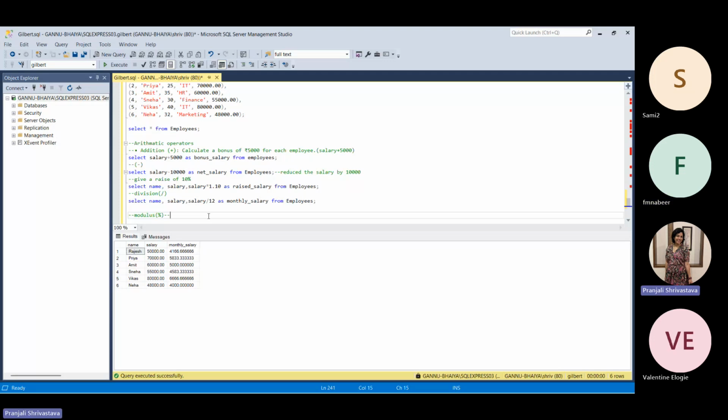So by division, we have calculated what will be the monthly salary, because this is the yearly salary, and now we wanted to calculate the monthly salary. Obviously in a year we have 12 months, so we divided the salary by 12. So basically Rajesh is getting 4,166 on a monthly basis.